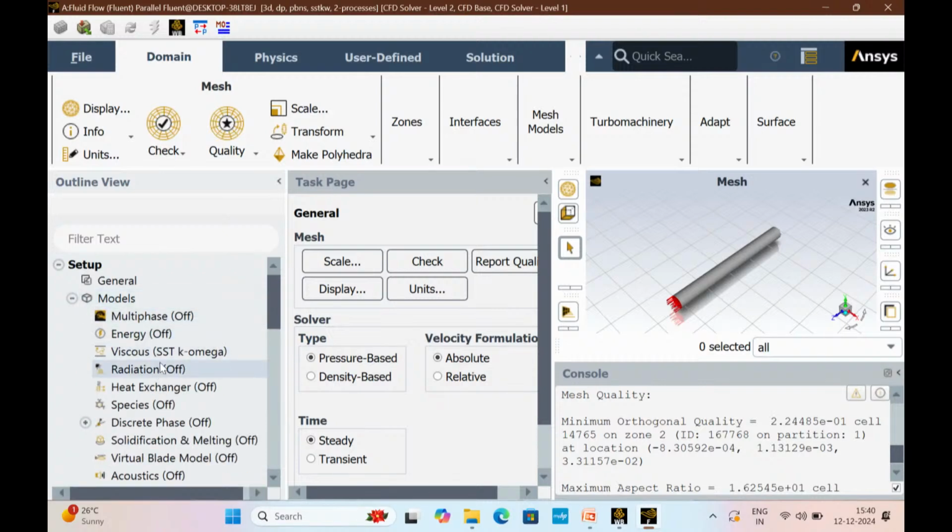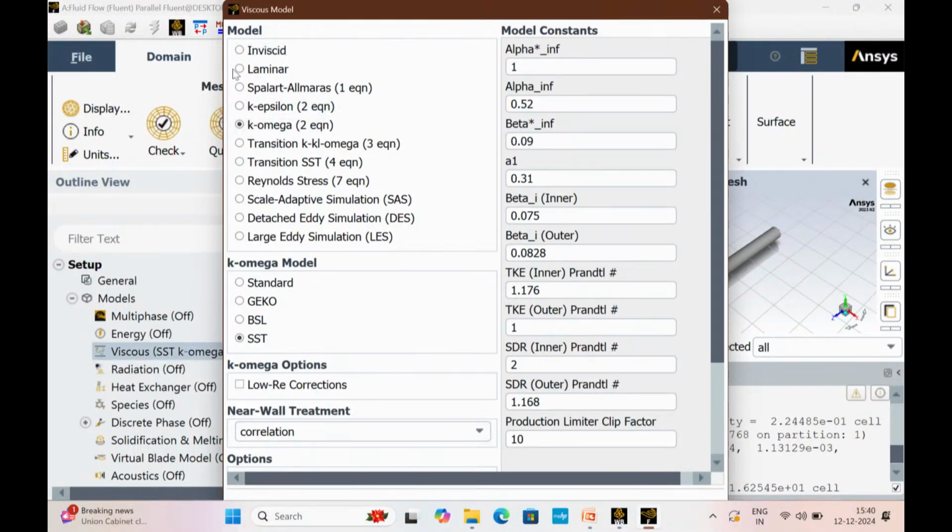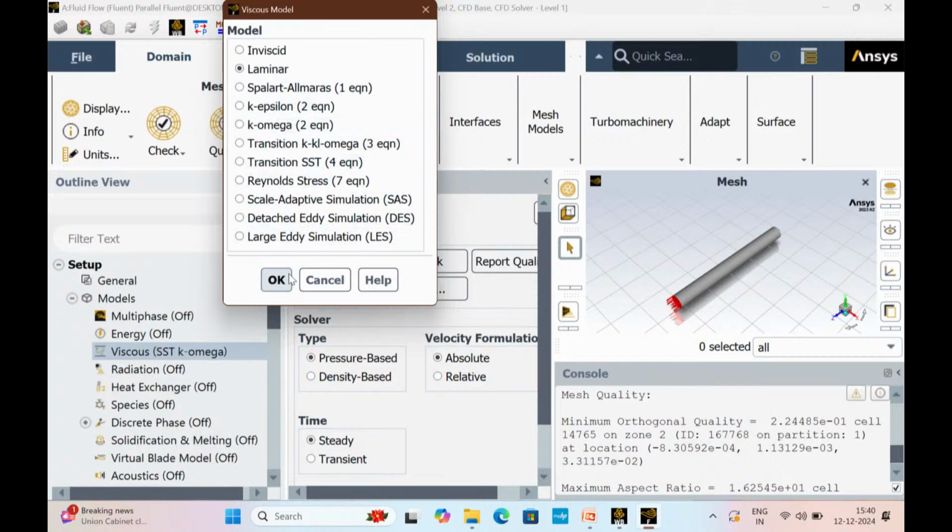As I said, in some versions of ANSYS the model is by default given as SST k-omega. You will have to change this to laminar, because our Reynolds number is in the range of 600 to 1200. For 0.12 meter per second it was around 600, but since today we will be giving pulsatile flow, the Reynolds number will change. I do not know the exact value, but it will be less than 1500. So just double click on this and select laminar flow, and then click on OK.